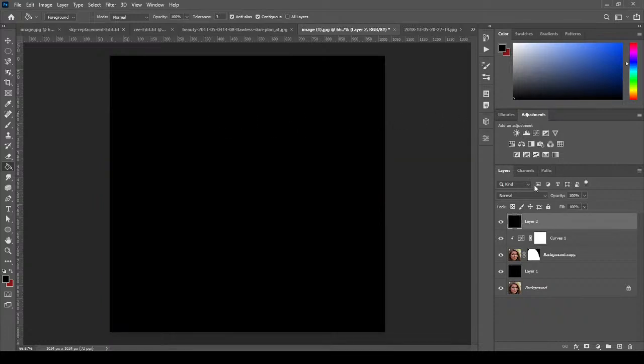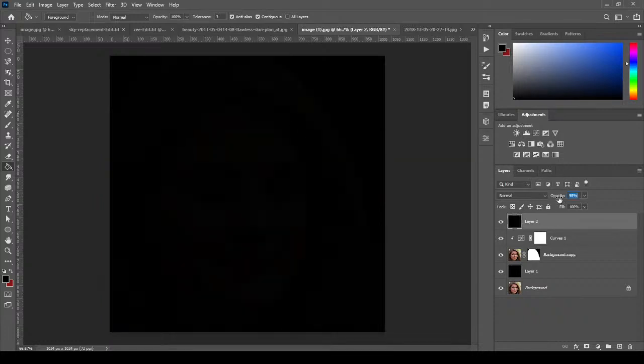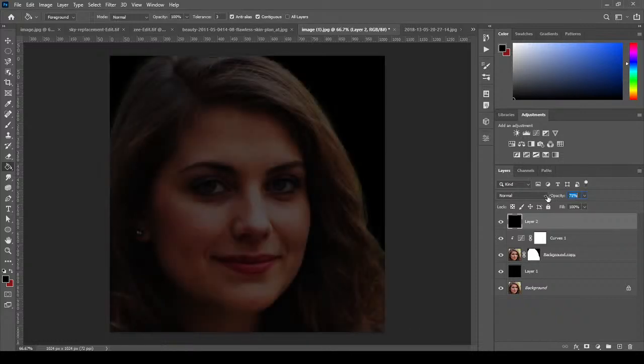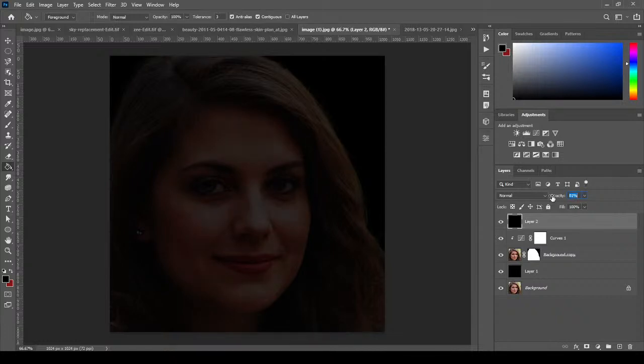Everything will become black. But then I will just reduce the opacity of this black and you will start seeing that the image is popping up again. Okay, a bit. I will use 76 or maybe 80 or whatever you want. Totally up to you. Let's see how it looks with 80.